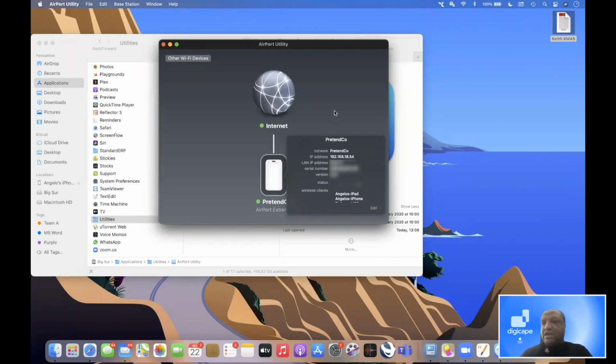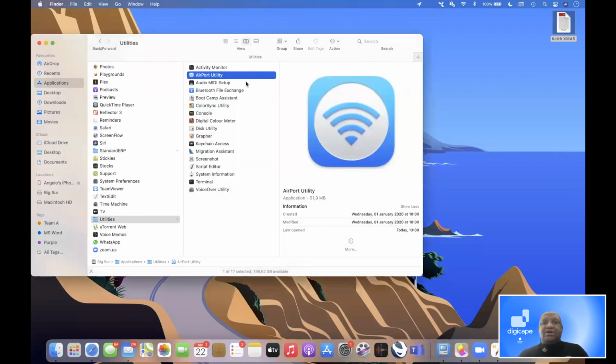So that is what your AirPort Utility is used for. It's for setting up your AirPort Extremes, Expresses, and Time Capsules. Okay, so next item is Audio MIDI Setup.